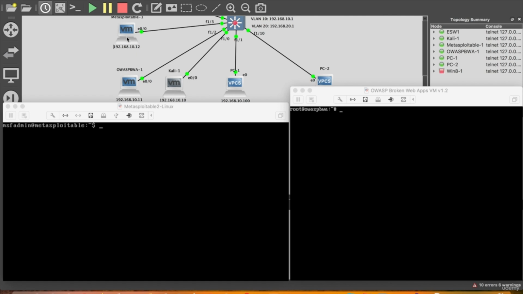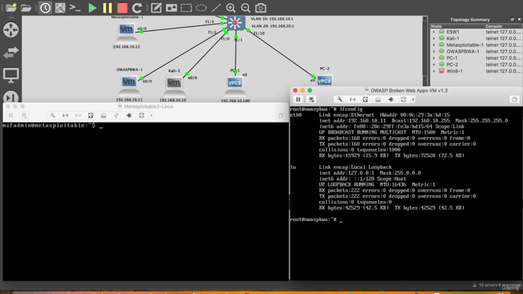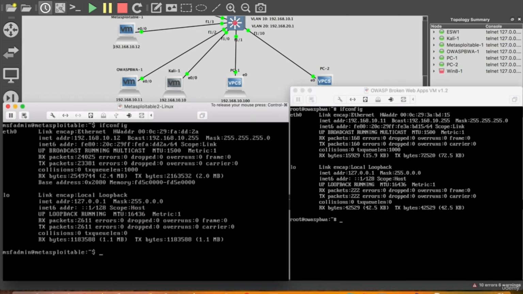First, let me show you the command line version of Ettercap. So this is my network created in GNS3. I have a Kali, an OWASP BWA, and a Metasploitable VM in the network. So use ifconfig inside the VMs to check the IP addresses and the other interface configurations as well. So ping each other to be sure that they can communicate.